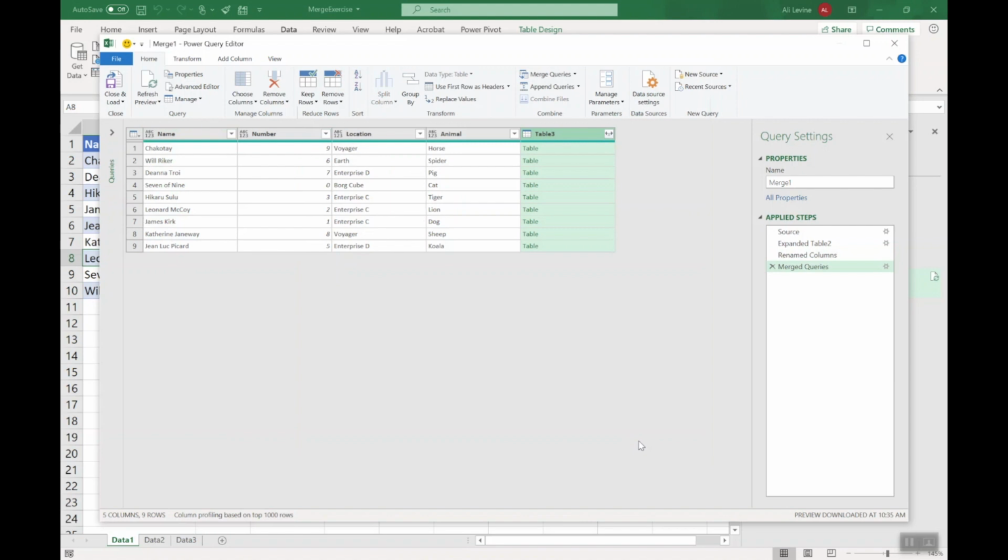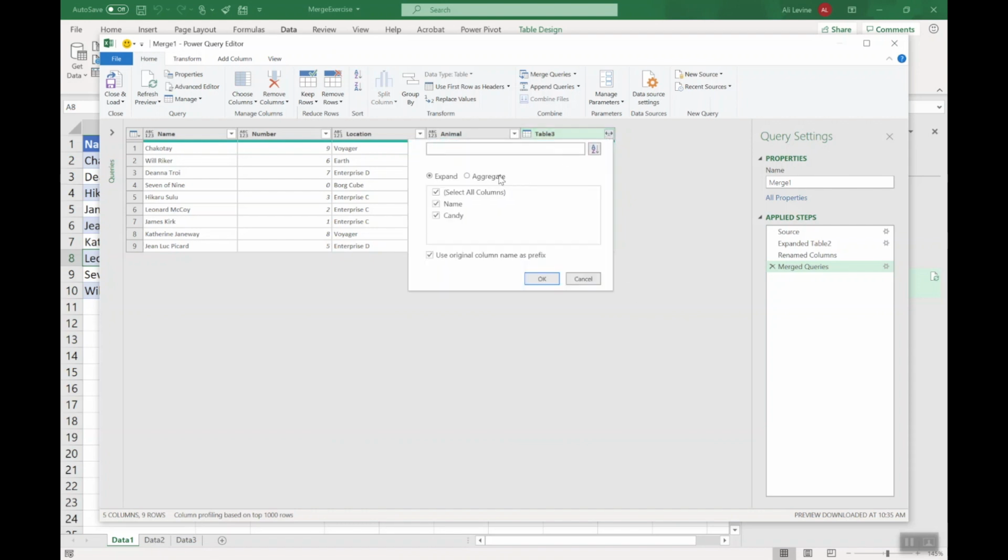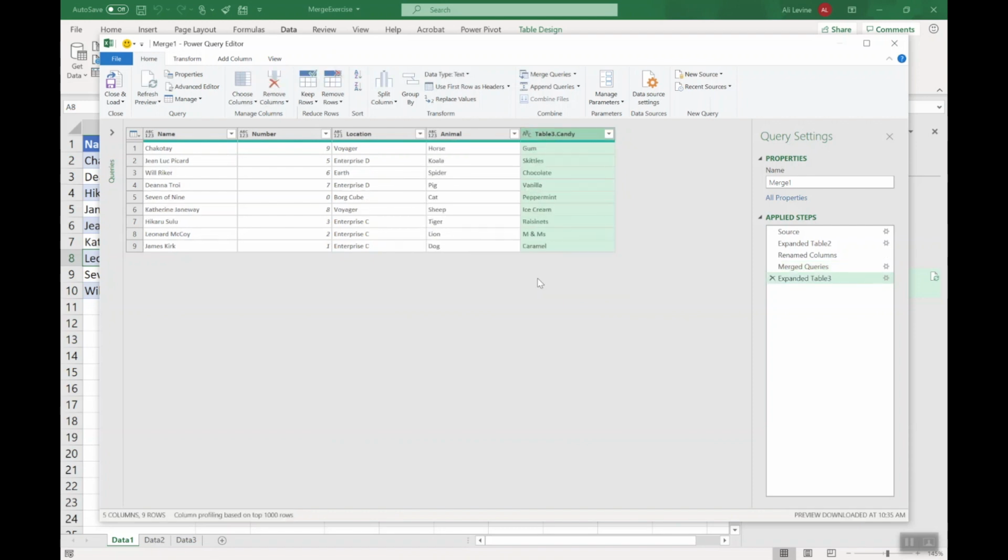Just like we did with the previous example, I'm going to expand upon this by clicking on the double-headed arrow by Table 3. And I just want to bring in that one column that I'm missing here, which is Candy in this scenario. And I can rename the top of this column just like we did with animal. All right, I have all of my data merged together into one table now.